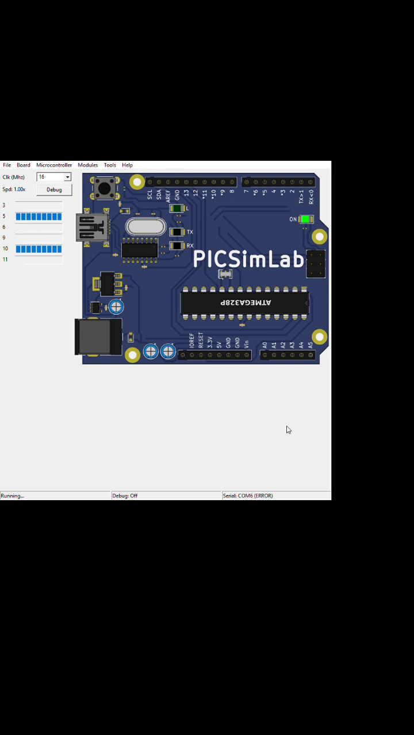I will explain how we implemented node 2. Firstly we need to load the node 2 file. So I am loading the hex file of node 2.